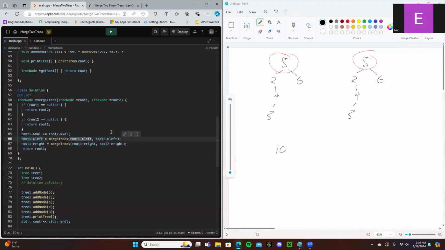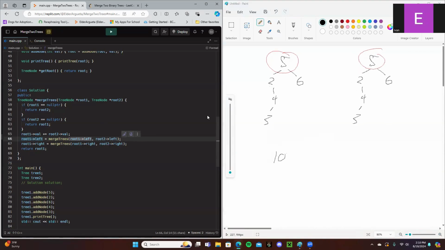Then we traverse the left side of root one. So we would go down to root two, to this left root of root 5, which has a value of 2. And then we're going to say that the left of the 5 root is equal to, and then we recursively call the merge trees function on this value and this value.